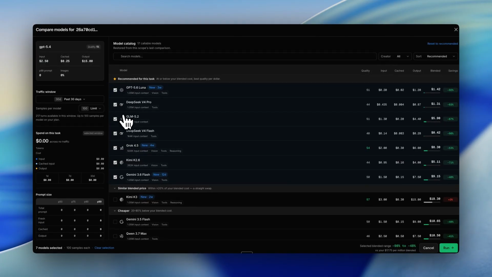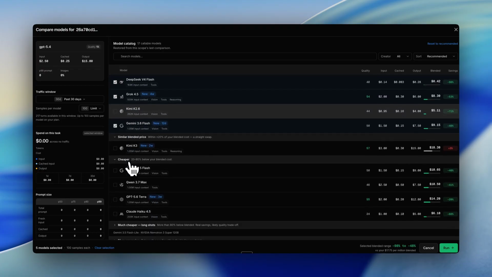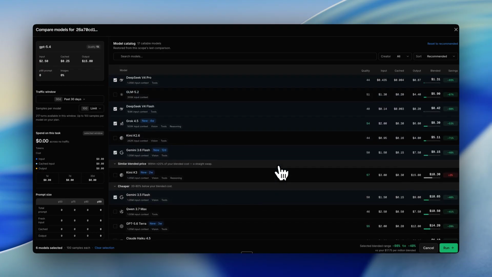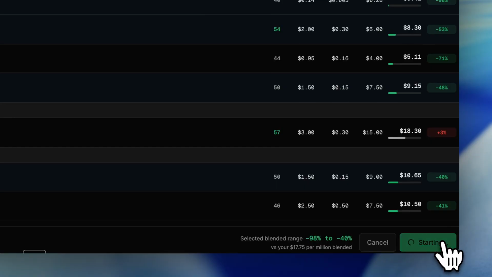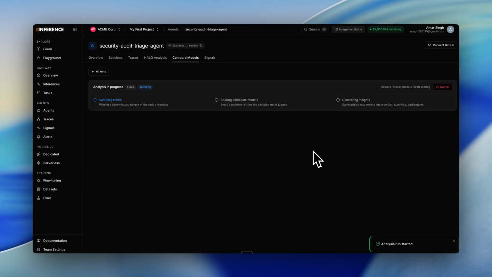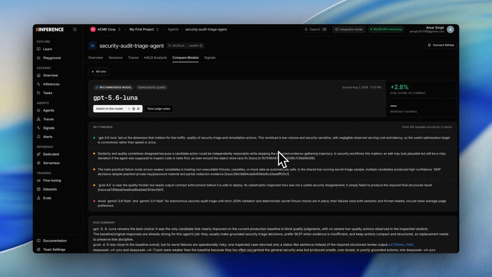Then you can select the models that you want to evaluate, and in this case, we usually provide a list of recommendations. So here, I'm going to go and modify, maybe deselect a few of these models, select this, and I'm going to go and kick off a run. Usually this takes about a few minutes to complete, and I'm going to go ahead and fast forward so we can see the results.